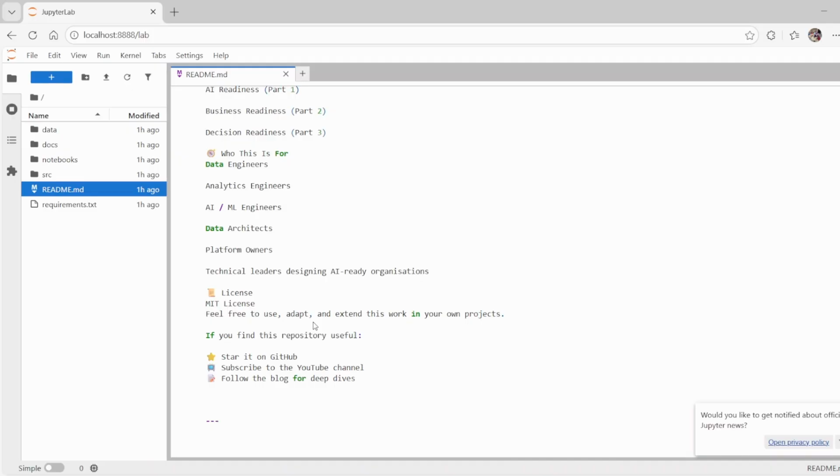This script, this notebook, or this Python code is free to use. You can adapt it and extend it to work in your own projects.